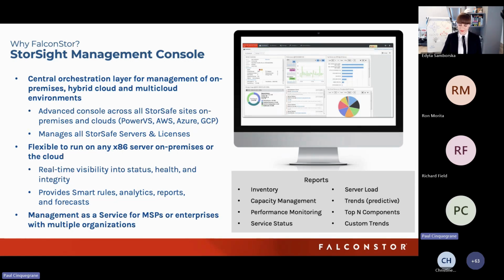So, for example, we have customers with our software deployed in 3 different locations. These customers can manage all 3 environments through this one console. And furthermore, we have MSPs with dozens of customers who themselves can manage multiple customers and environments from one console. So I just want to drive home the ease of management through our StoreSite management console.